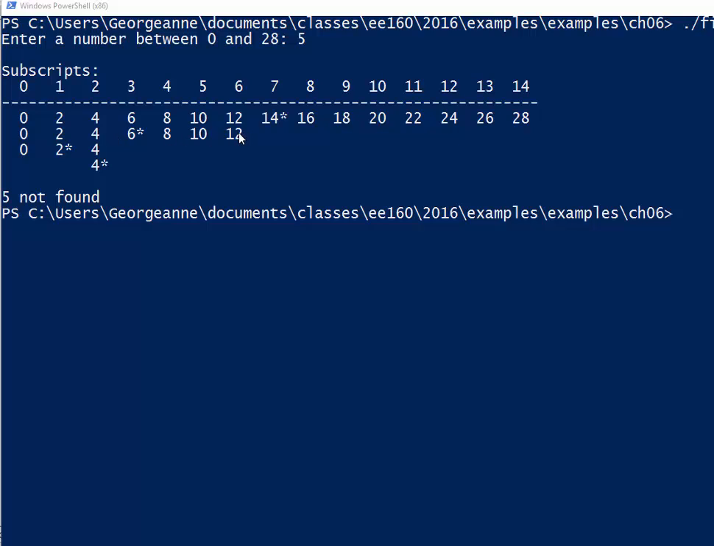Now I find the middle. The middle is number 6. 6 is greater than 5, so again I'm going to search the lower half of the array. The middle is 2. 2 is less than 5, so I'm going to search the upper half, which is 4. That's the end. I didn't find 5, so I say 5 not found.